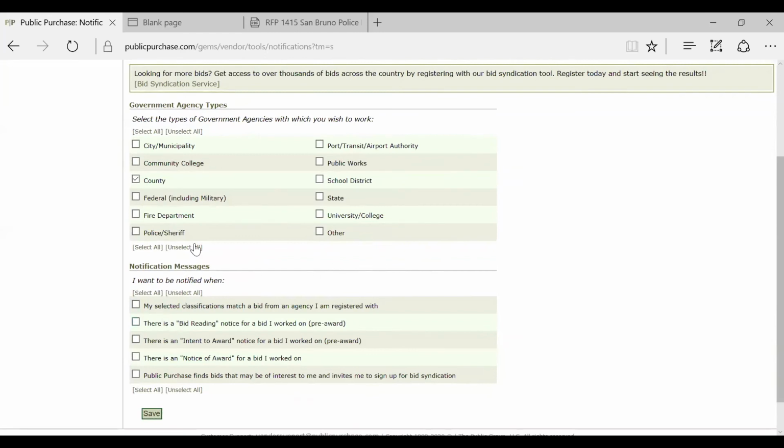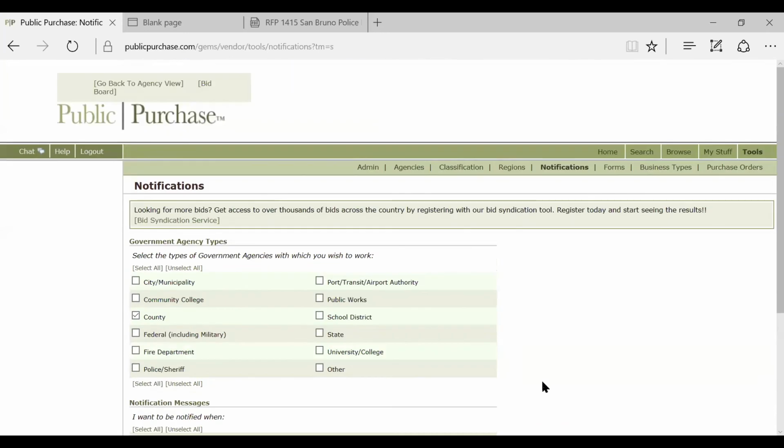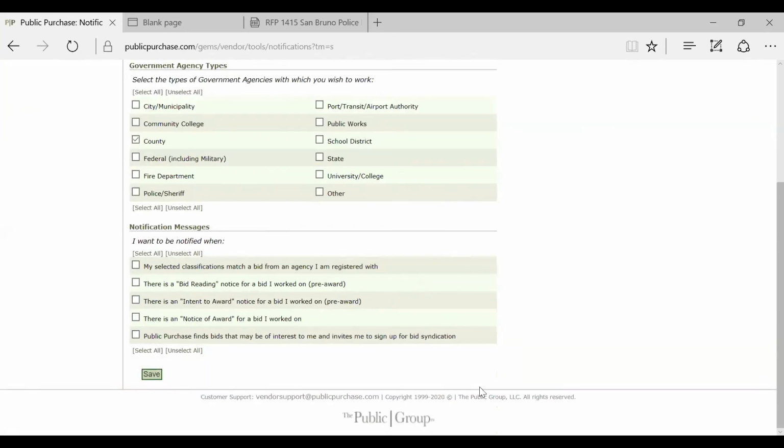And we can also change our notification messages if we find that we're receiving too many emails. If we don't want Public Purchase to constantly invite me to sign up for bid syndication, we might want to uncheck this option. And then at the end, you'll save.